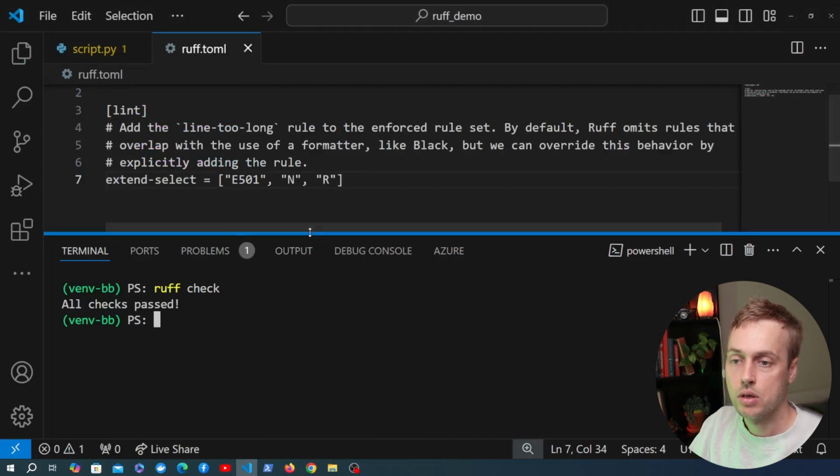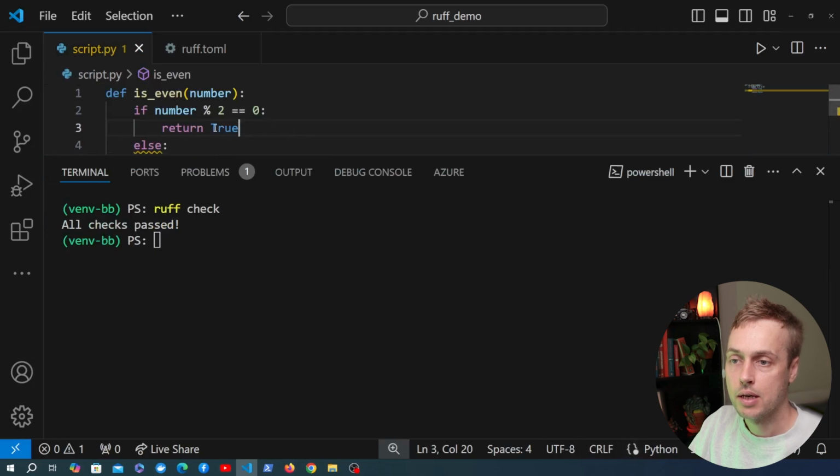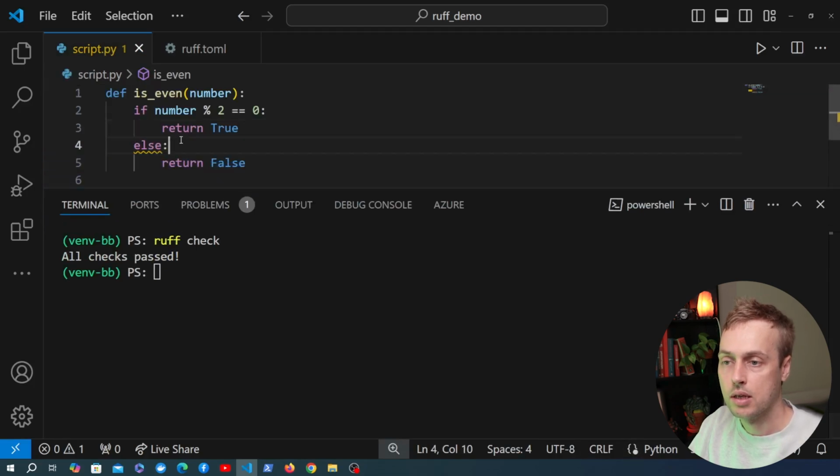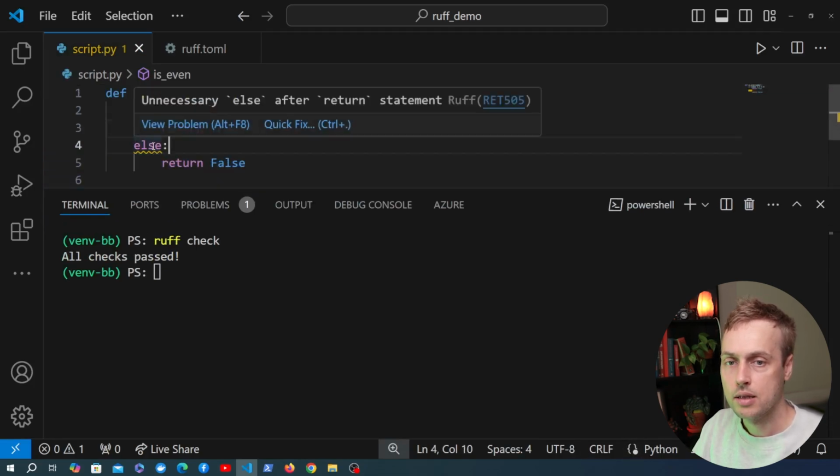And this time I'm going to expand the terminal, and we're going to go back here to the script. Let's just take one look at this again, and you can see that this is now highlighted in VS Code, the else block, unnecessary else after return statement. And this is referencing one of those refactor rules. It's got the number 505.